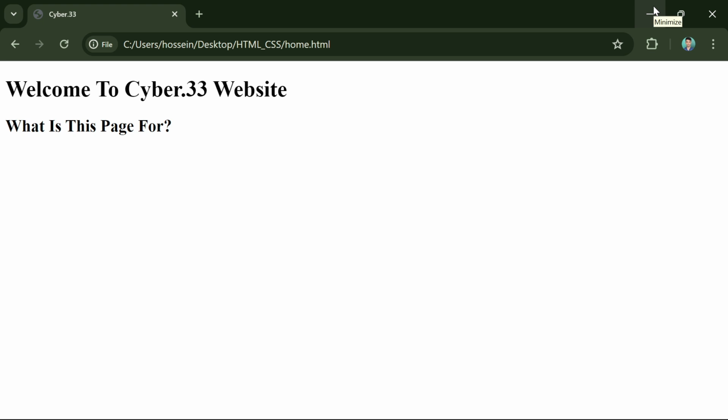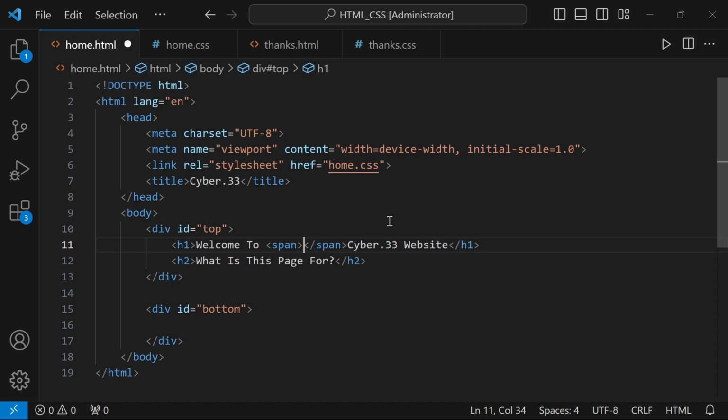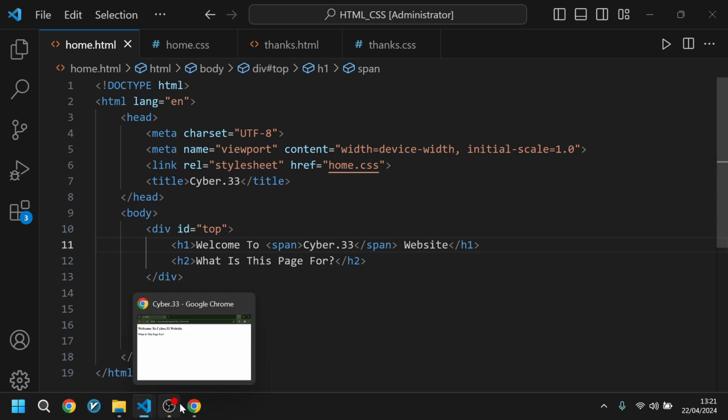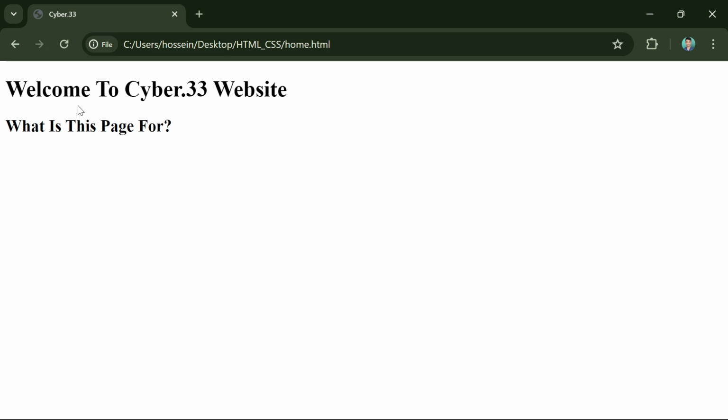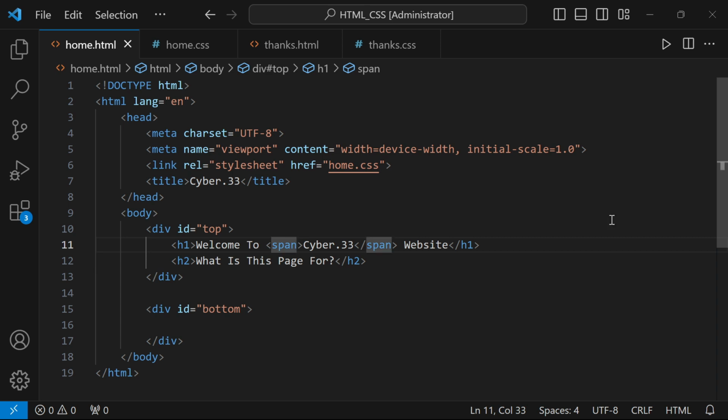Later on, I want to change the text color for this Cyber33. So I have to put it into a span tag so I can later change the color in CSS. I have only one span tag in my project. If you have multiple span tags, you can give each one an ID or class, but I don't need it right now. If I reload the page, you can see nothing is changed. The reason is we want to change the color in CSS. So span is just to address this thing.